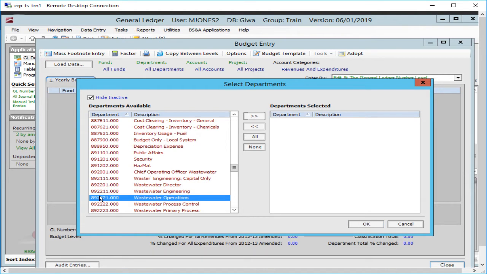When you locate the department name of your choice, click once to select it. You can click the button with the double right arrows to move the name to the department selected field, or double-click the department name to move it over. Now click the OK button. You are returned to the Load Budget Filters screen.